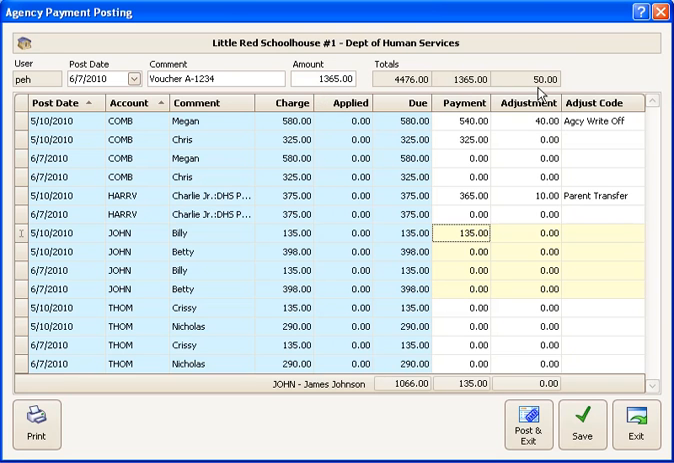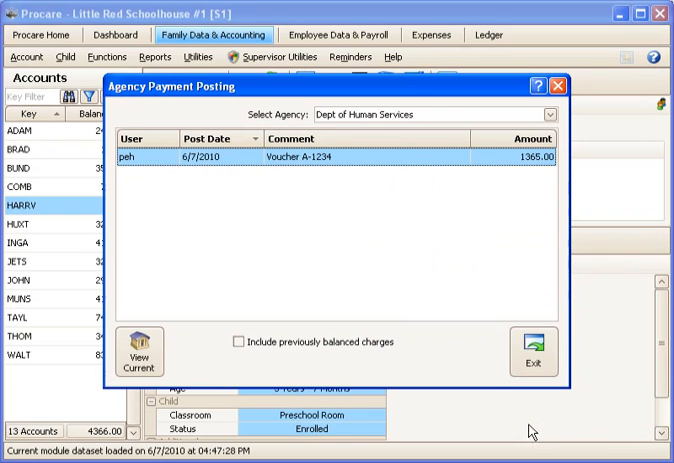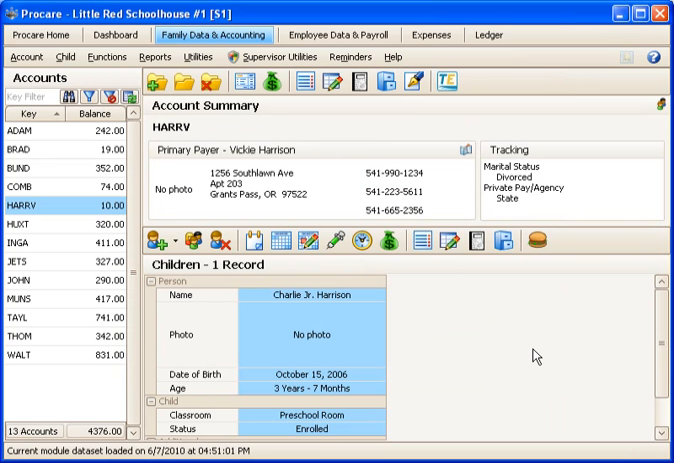I'm going to have $50 in adjustments. So I'm going to say post and exit, or I could save this for later if I wasn't done and come back to it in the state that it's currently at. But I'm going to go ahead and say post and exit. I've now closed that voucher, and I can exit out of the screen. And that's really all there is to processing an agency payment.